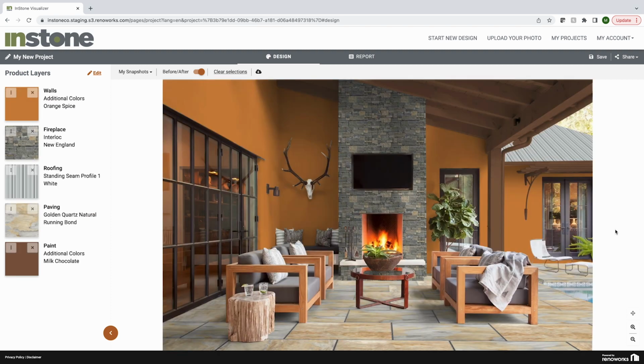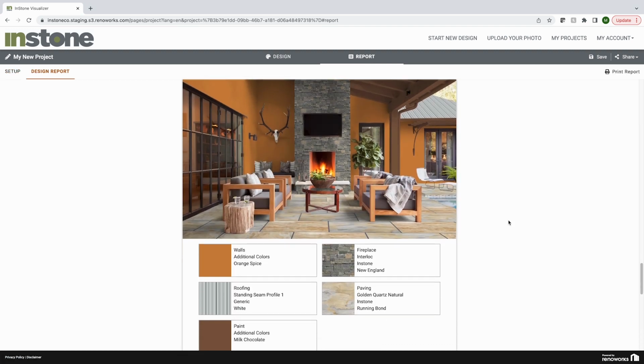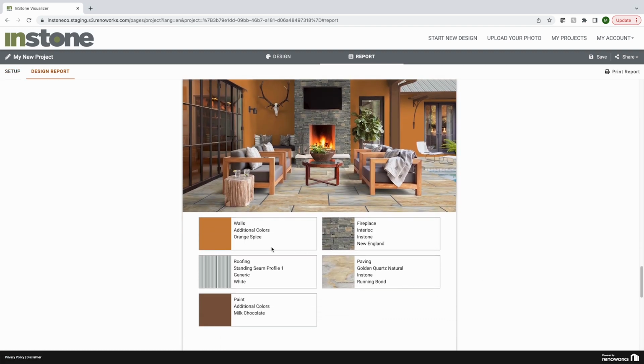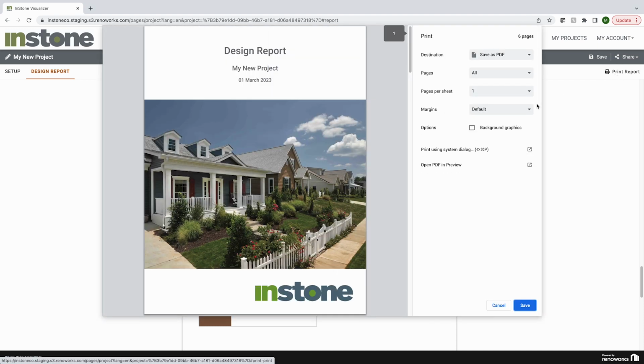Once you've completed your designs and your project is saved, there are several ways to share your designs. You can switch to the Report tab to generate a full design report which includes all of your design options and the products you selected. You can print a paper copy or save it to a PDF that you can share over email.